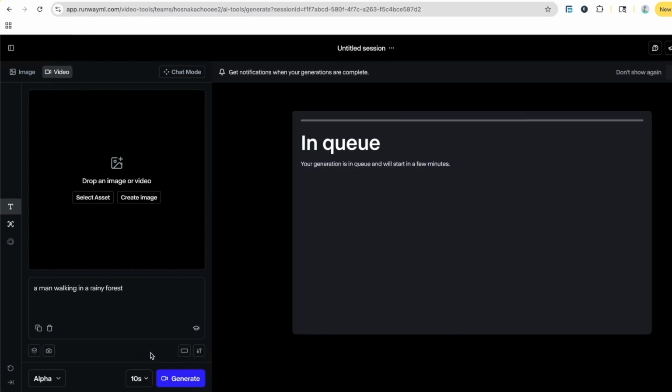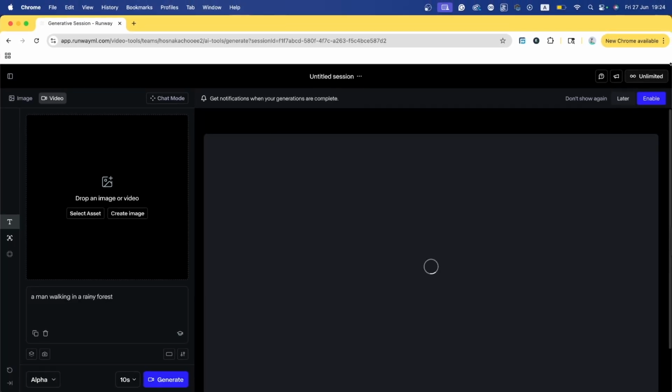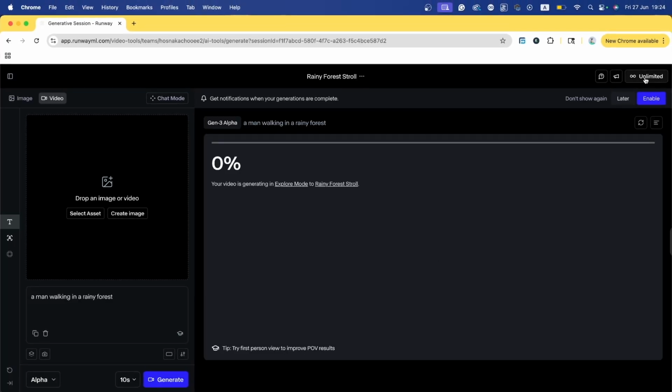Click enter, it goes in the queue, and this depends on your plan, but if you do have a free plan, it is going to take longer than if you had a higher level plan. But nonetheless, it's still going to dedicate enough resources to your project and create a video based on your prompt.